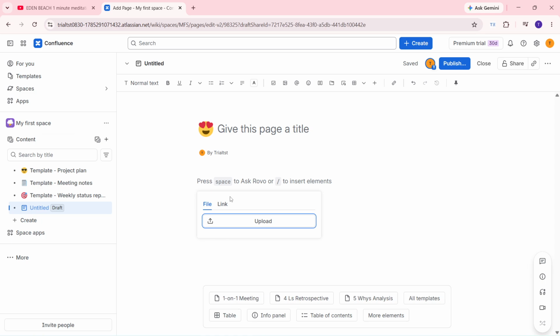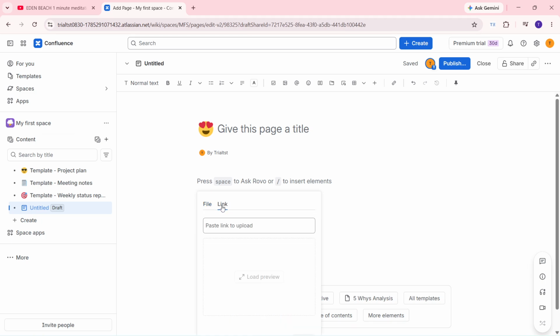Click the Link tab at the top of the dialog to switch from uploading to embedding from a URL. Paste your video URL into the link field. In this example, I'm using a YouTube link, and a preview of the video appears below showing the thumbnail and title. This works with most major video platforms including YouTube, Vimeo, and Loom.